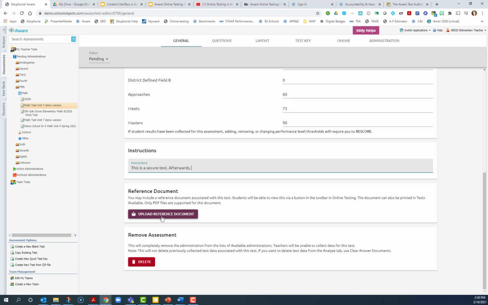The other thing is to be able to upload a reference document. So this is helpful, especially for math classes that are a STAR grade level. If you want to go ahead and give them the STAR chart, we also have a resource that can show the students how to open up a link for a dictionary if you're an ELAR/SLAR teacher and they're taking a reading or a writing test.